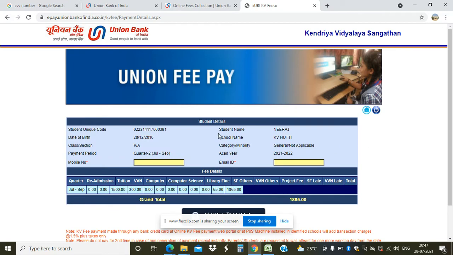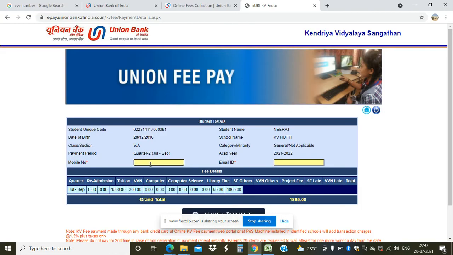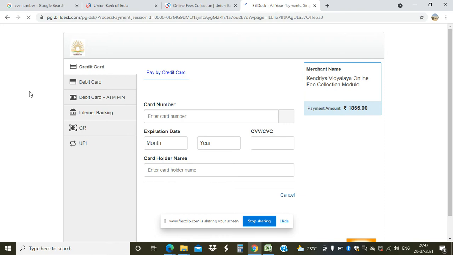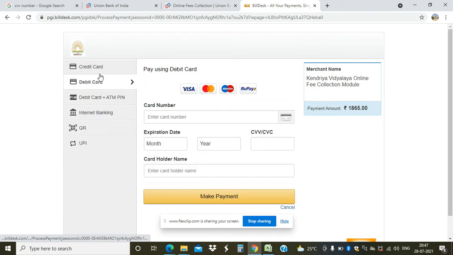After clicking on this option, we'll be directed to this page. Here we have to write the mobile number of the parent or the student and the email ID of the parent or student. Here I am using this email ID. Okay. Now we will click on make a payment. So after clicking on make the payment, we will be directed to this page. Here different modes of payment are there. We can choose any one of the options to make the online fee payment.